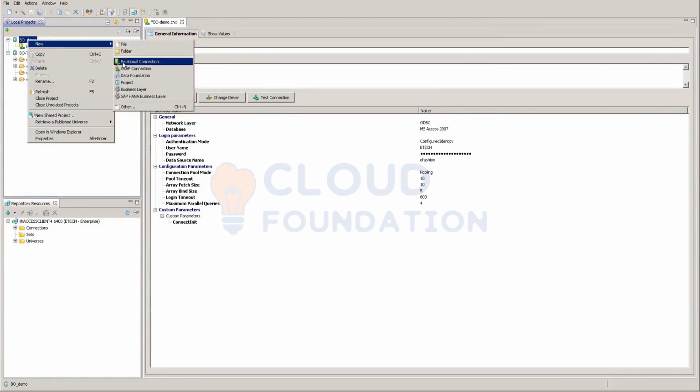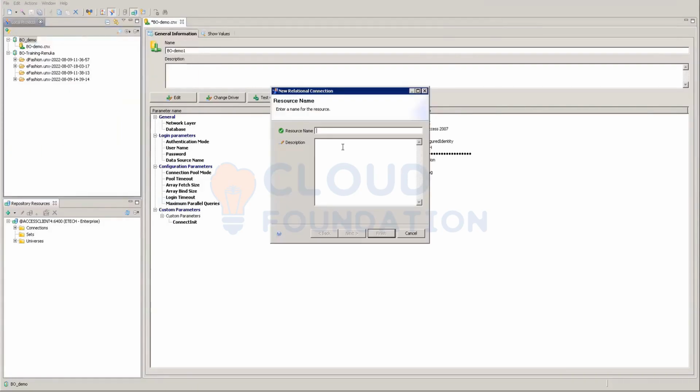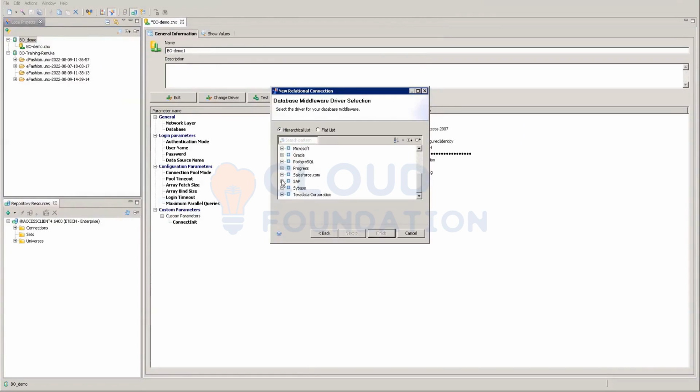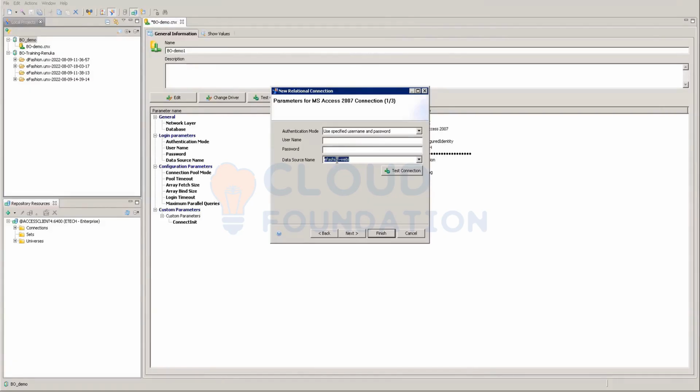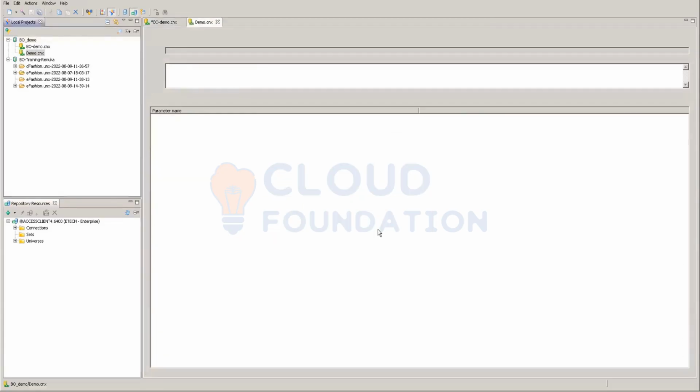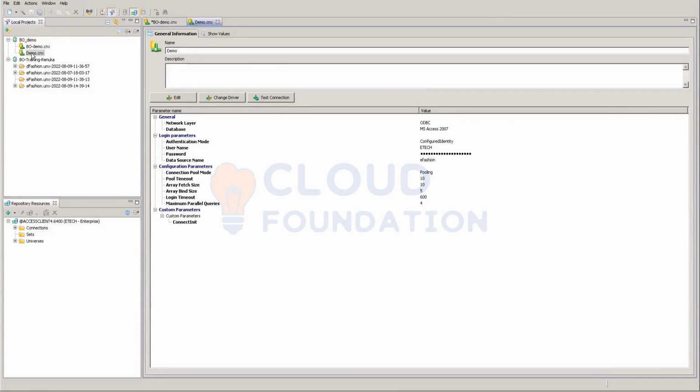New relational connection. Microsoft Access 2000 ODBC. We will use the data source as ifashion here. User. We will publish to repository.